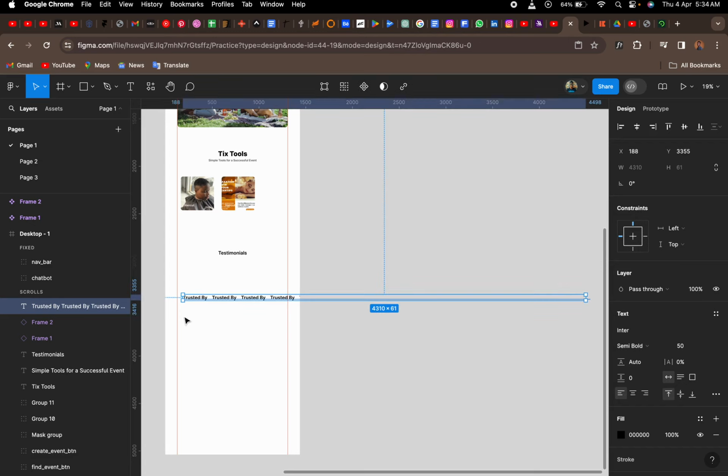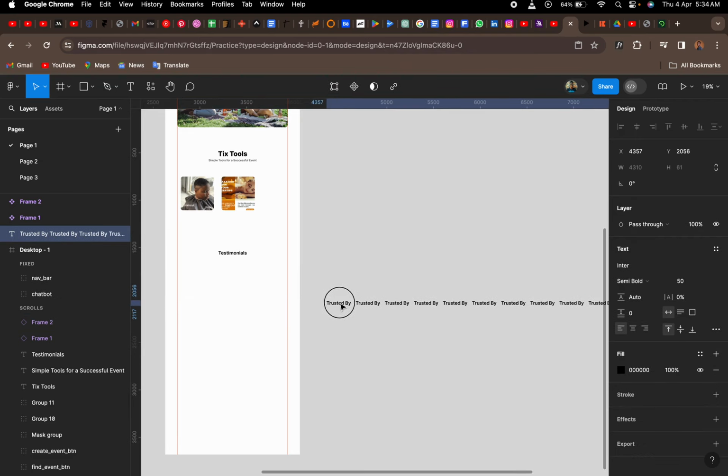So we basically have this now. Like I said, let me repeat again: this is just one text. I did not duplicate trusted by more than one time, as in many layers. It is just one text I kept typing across. It's very important, because I don't want you to duplicate the trusted by. If you do that, you will have to group. But if you follow this method I just did, you don't have to group it.